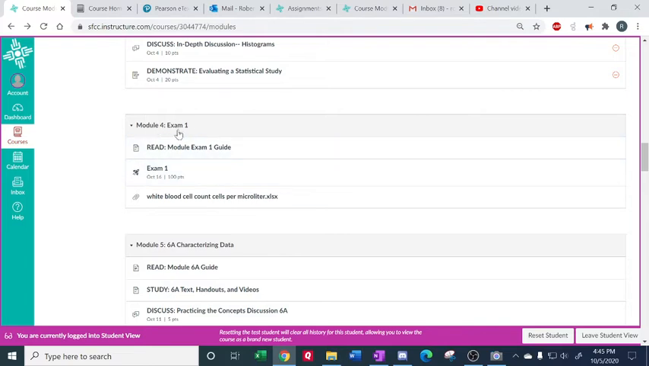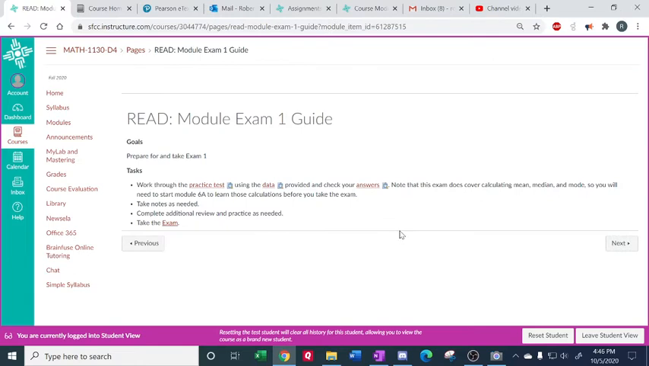Module 4, Exam 1, and it's a Module Exam 1 Guide. If we click on this, it says work through the practice test using the data provided, and then it has answers. You can check your answers. The exam itself is going to closely parallel this. It will be different problems, but the same types of problems. So if you're really good with the practice test and you really got that stuff down, you'll have no problem with the exam.